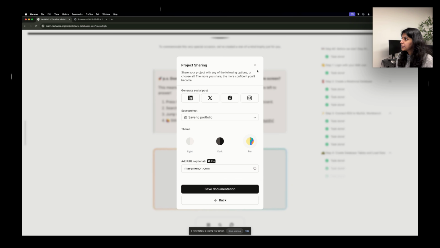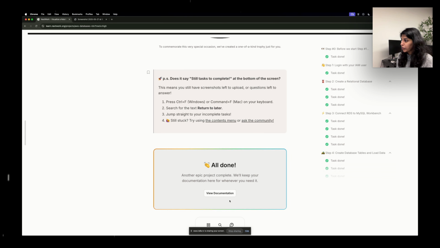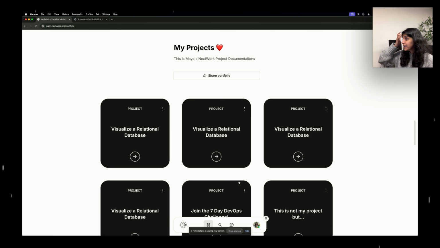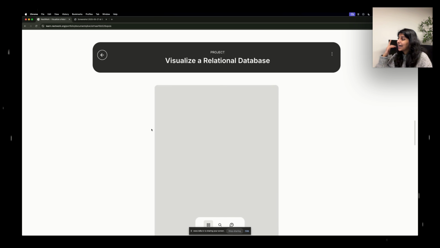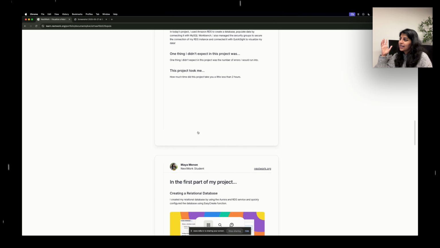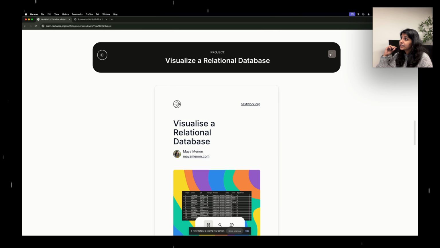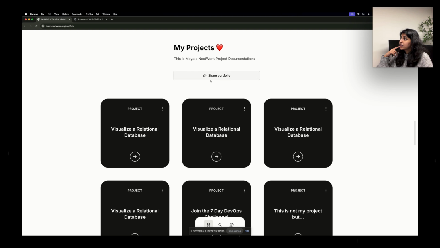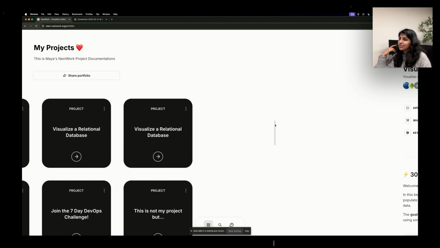So what happens when you save to portfolio is that you can then click your portfolio and here you go. I added it multiple times, so it's all in there multiple times. And then you can even edit the name of your project or share your entire portfolio and all that jazz.